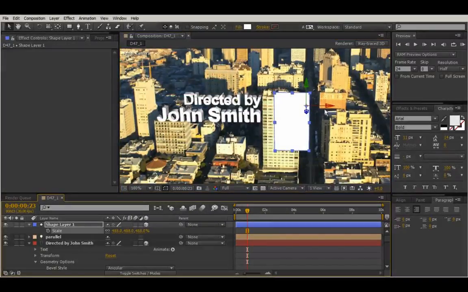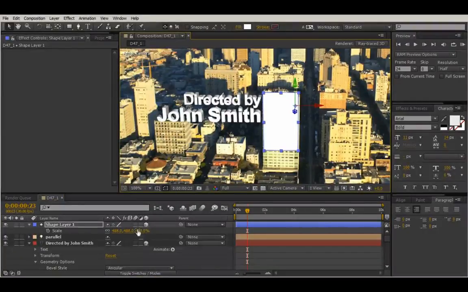Let's see here. And then we can just drag. What we're going to do is make sure that it's about the same size as our building. About like that. That's really close. Then we can just scale it up just a little bit more and bring it back over. There we go.